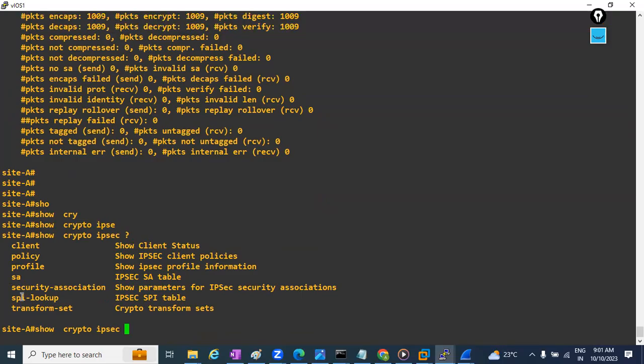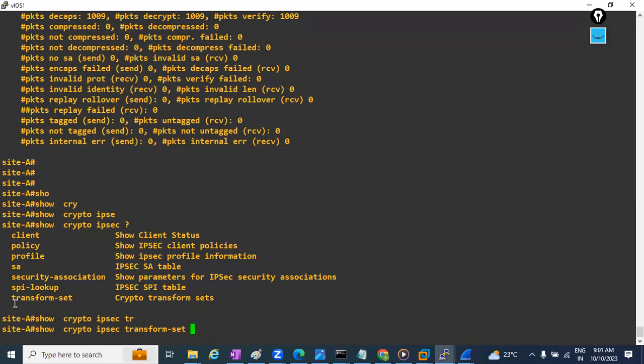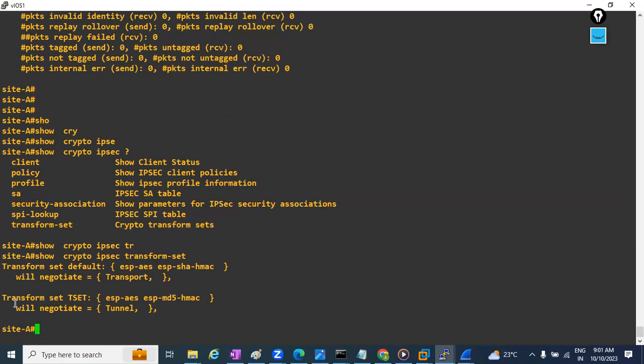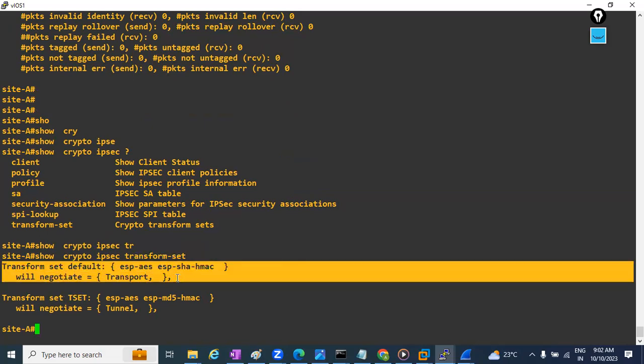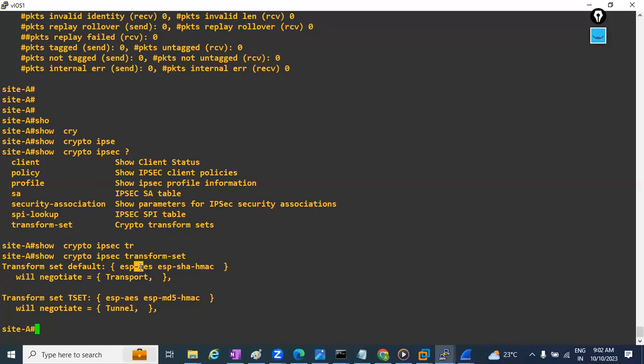Then you can check exactly the transform set. The transform set is always in phase 2. Which transform set am I using? I'm using a transform set called T-set. So this is one of the default transform sets. What is the default transform set? ESP-AES with SHA.